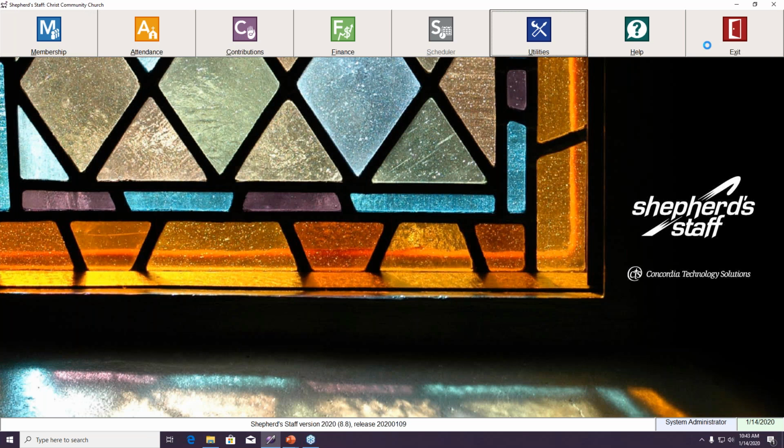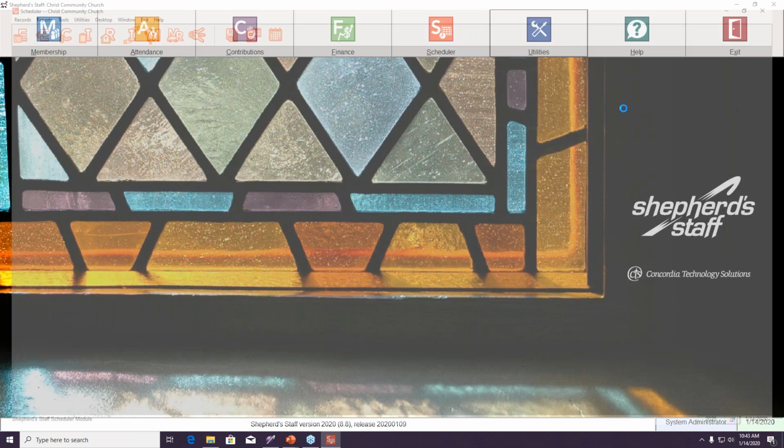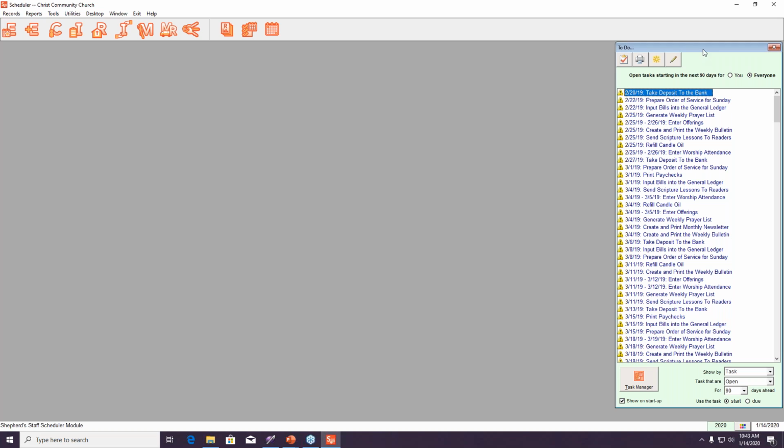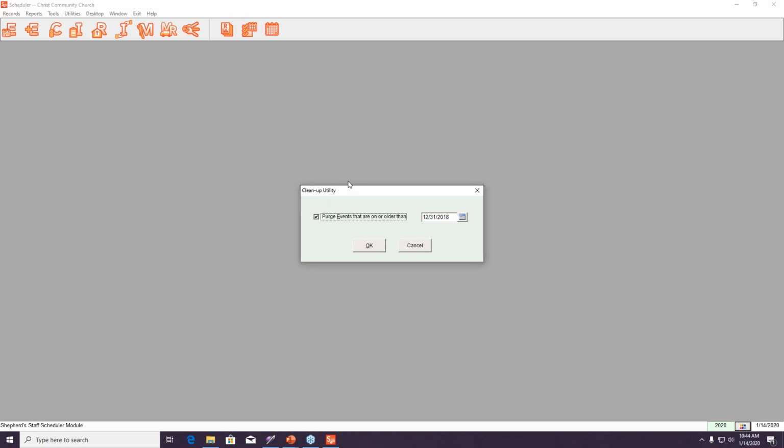Let's go ahead and make a quick jump over to our scheduler module. And really, there's not a lot to talk about here in Scheduler. There is a basic cleanup utility, and I think that's what we'll cover here today. So if you work in Scheduler, you may decide at some point you want to get rid of some old events that you have in the system. If so, no problem. Go to Utilities, go to Cleanup. It does recommend you make a backup of your database before you do that. And then you can just say purge events that are on or older than a certain date that you want to get rid of.